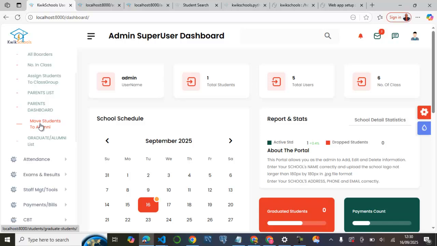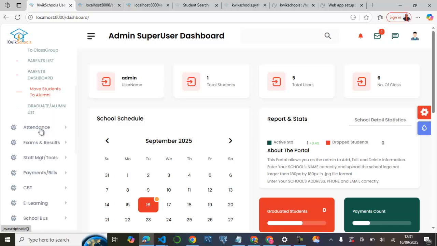Then we can see the move student to alumni. The moving students to graduated section simply means when a student has finished maybe SS3, then the student can move into the graduated list, which enables the school to filter students that are no more currently enrolled in the school. So the school can manage the graduated list students.